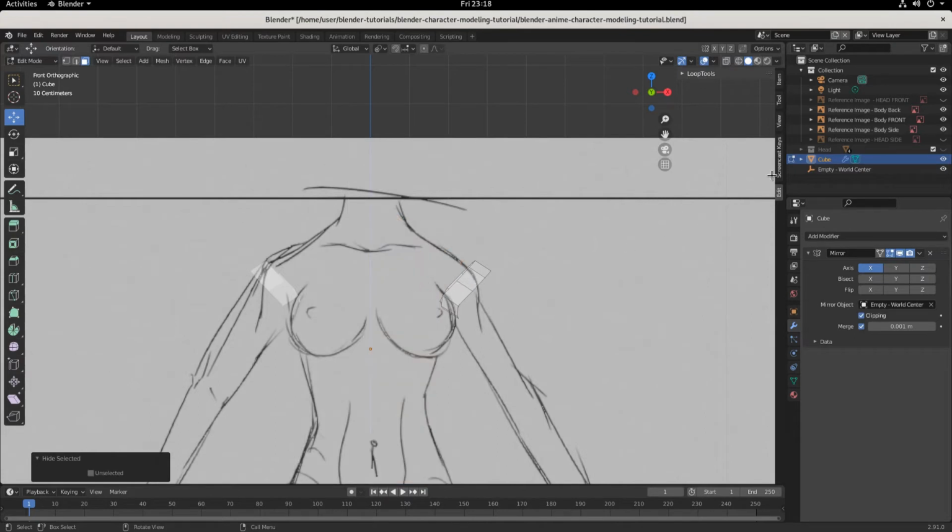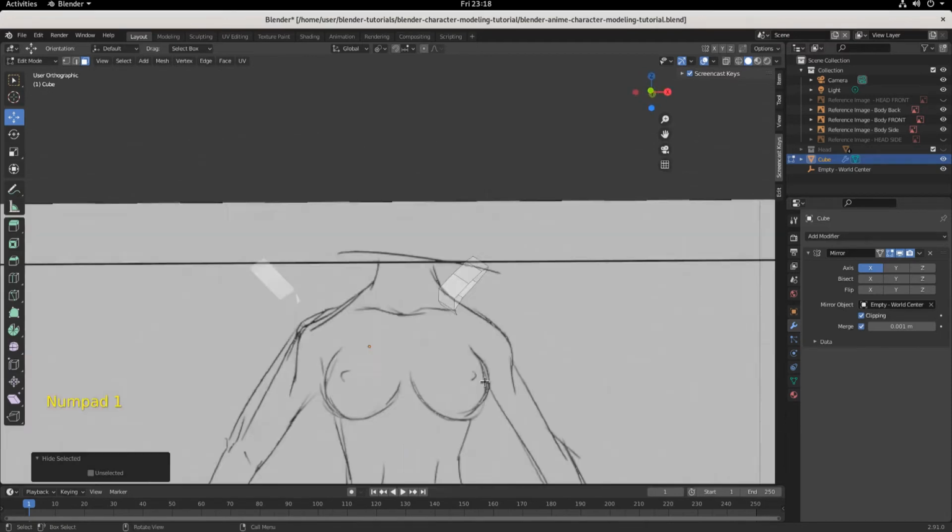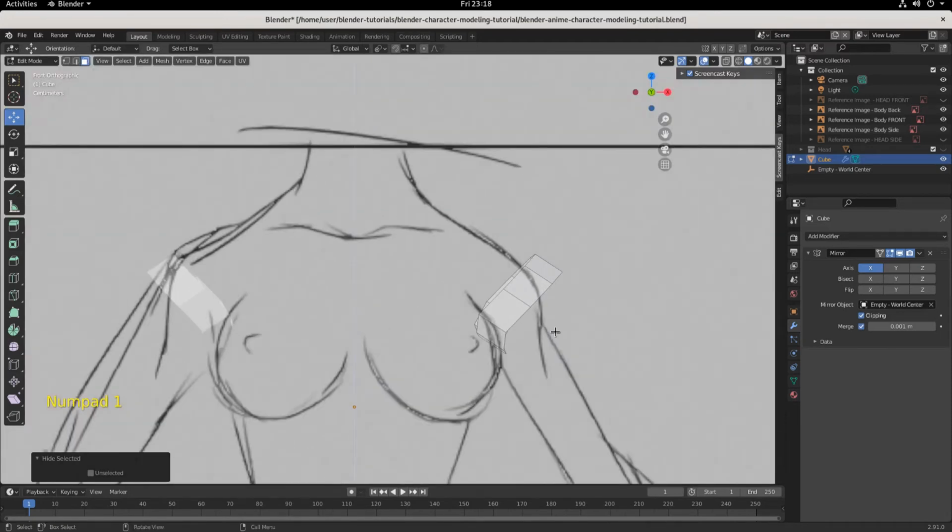Do I not have screen keys? Unbelievable. I'm sorry, you guys. I thought I had screen keys enabled. H hides it. Alt H unhides it. So we're going to hide it for now, and then we're just going to work on the arm. And then when we're ready, we'll bring it back. Okay? Okay. How you doing? You guys doing okay? Okay.